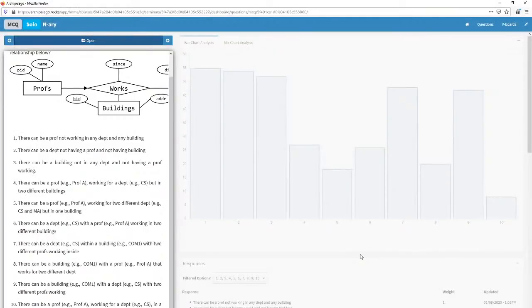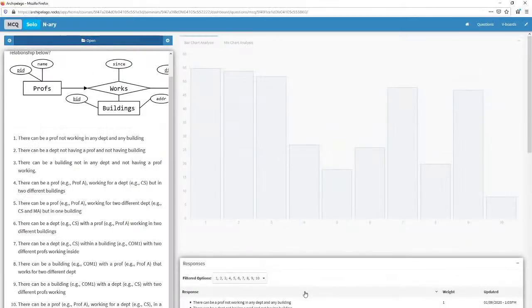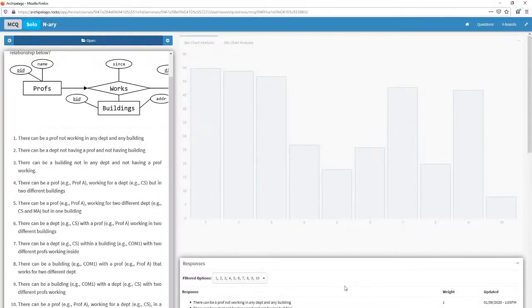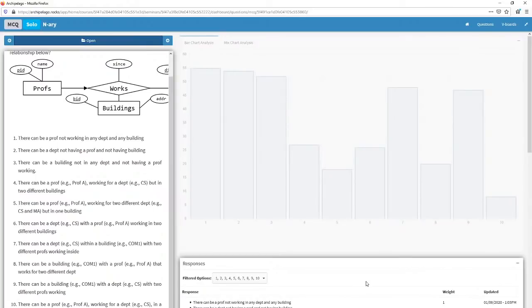And then can there be a prof working for 2 different departments but in 1 building? So what you need to ask yourself, so this P1 working in one building, so D1 again, but in two different departments, sorry. Two different departments, but in the same building. Okay, so again, this will still violate the key constraint. Okay, so 5 is wrong.